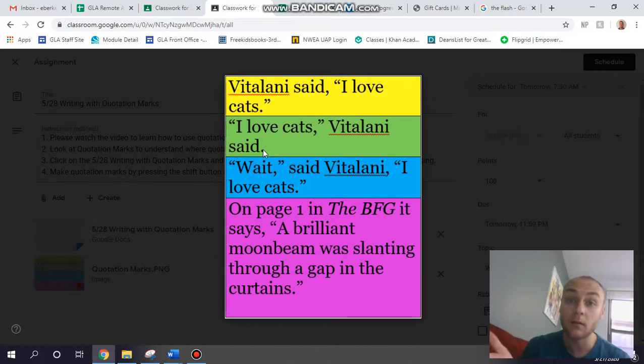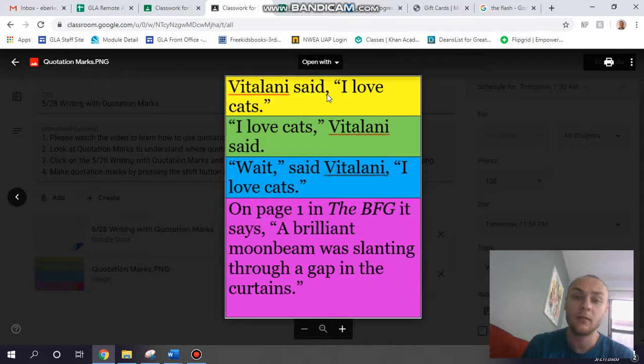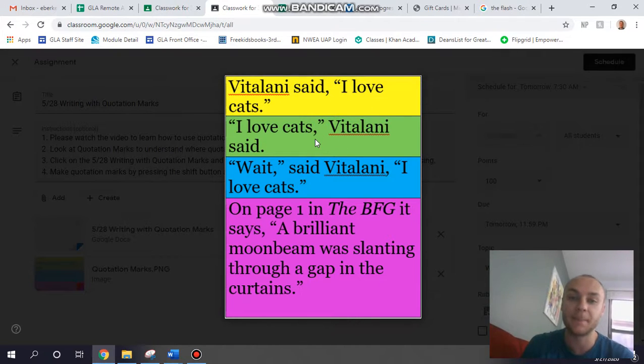Around what? Someone is saying. We also put a comma before the quotation or before the person said it. It depends which one comes first. When a person says something first, we put a comma after said. When the quotation comes first, we put a comma at the end of the quotation. You see how there's no period here? It's a comma. We use a comma here, and then we put a period at the end after said.